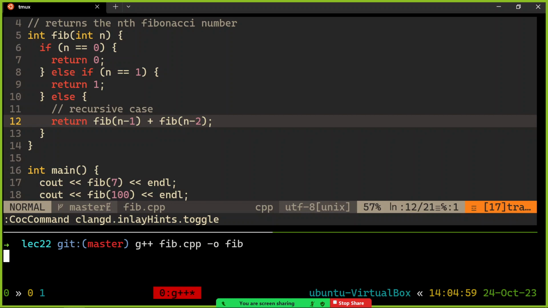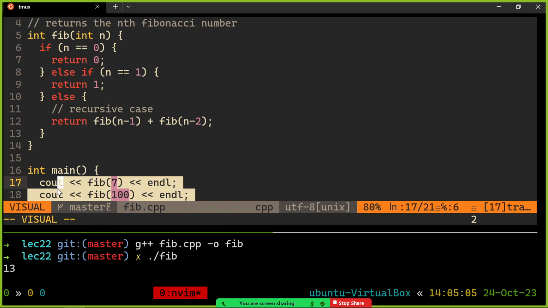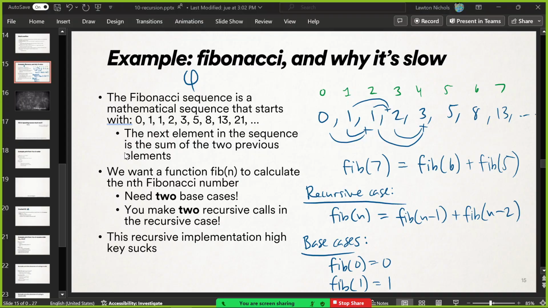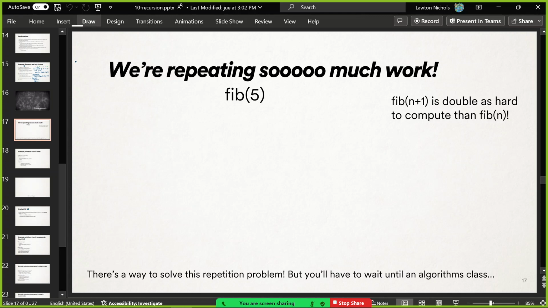13. But fib of 100, it will never finish in our lifetimes, in our children's lifetimes, in our children's children's lifetimes, etc. There's an issue going on. So let's unpack that, because it's a little tricky, and this is something you'll get good at in 41 if you take that. So we are repeating so much work when we call these Fibonacci functions.